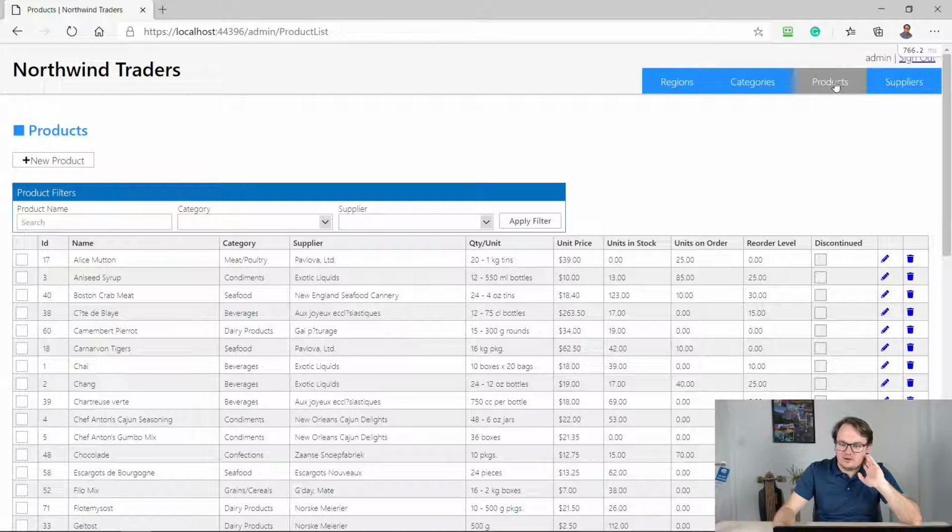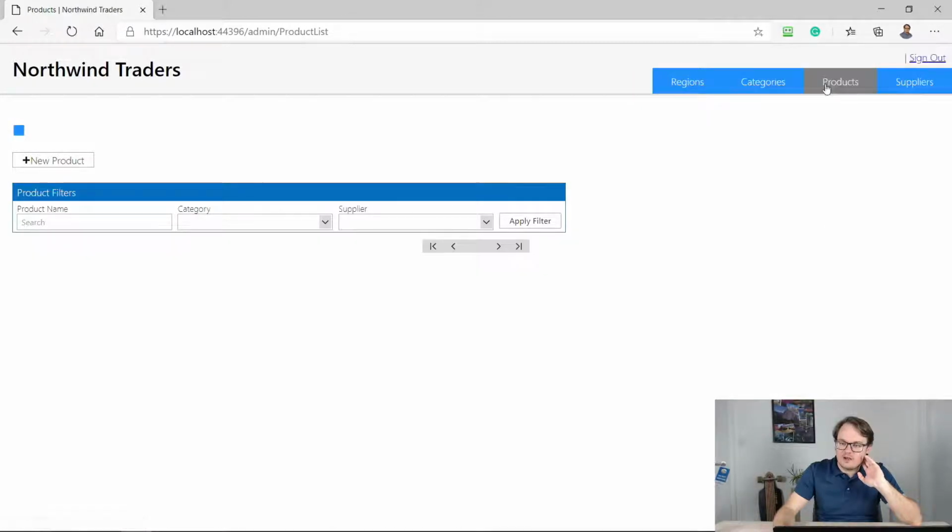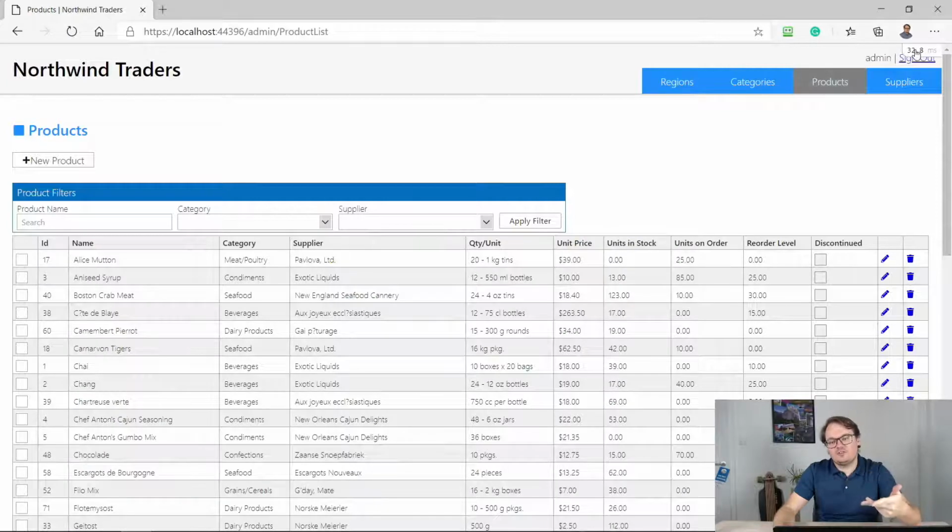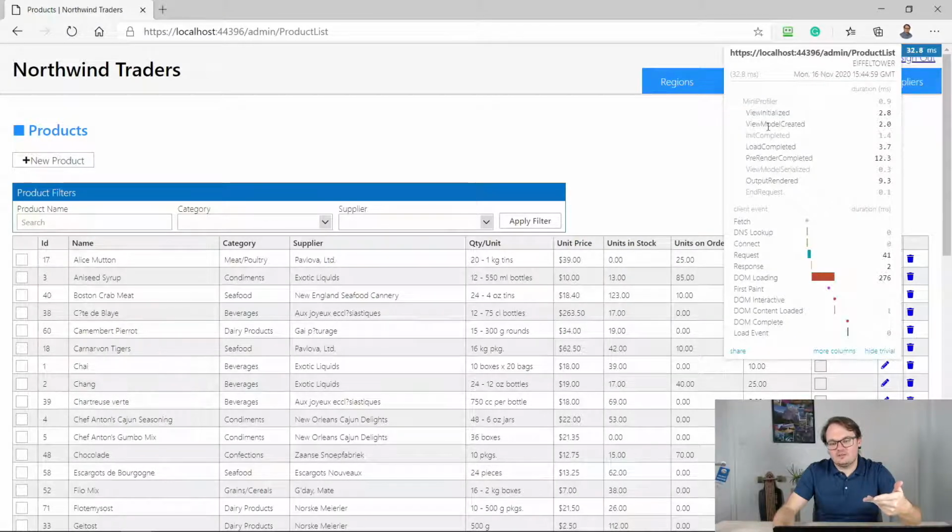Yeah, so let's do it. Let's reload this page. So now it was 700 milliseconds, and now the second load is just 30 milliseconds. And you can see the view initialized is not 400 milliseconds, it's just 2 milliseconds, or 3 to be precise. And the pre-render is also more than 10 times faster because Entity Framework has some things in the cache.